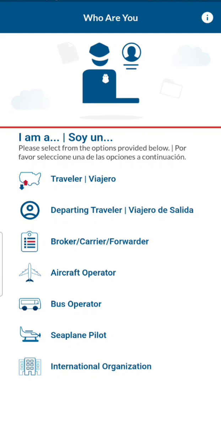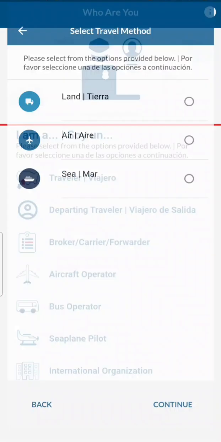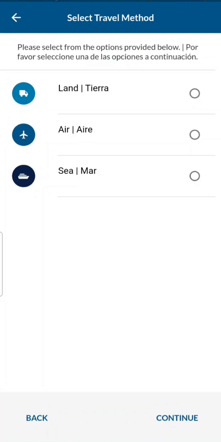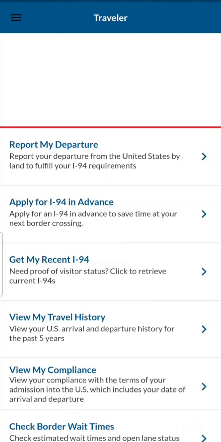Okay, so after the authentication method is set, it gives the option: I am a traveler, departing traveler, broker, carrier, forwarder, airline operator, bus operator, seaplane pilot, or international organization. If you're a traveler, please select the option provided for how you are coming in, land, sea, or air, whatever.